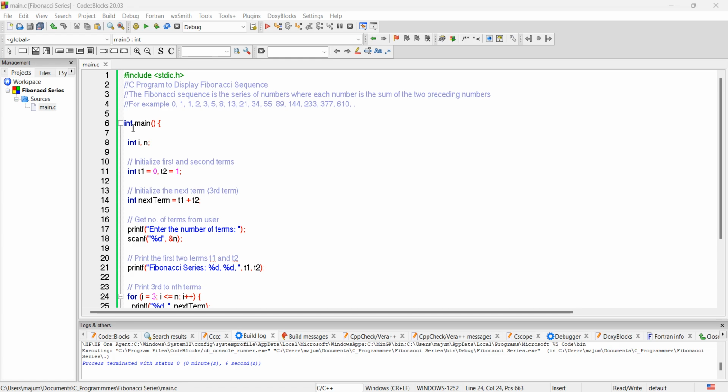Now here in the line 6, it starts with int main function. This line declares the main function, which is the entry point of the program. Now in the line 8, I have declared two integer variables, i and n. i will be used as a loop counter and n will store the number of terms in the Fibonacci sequence.